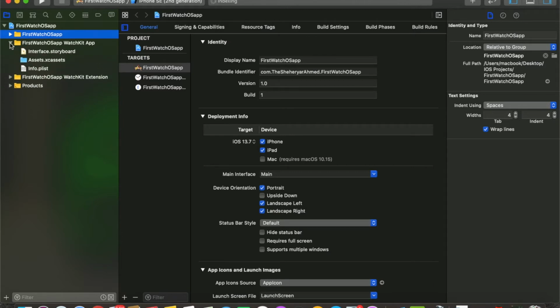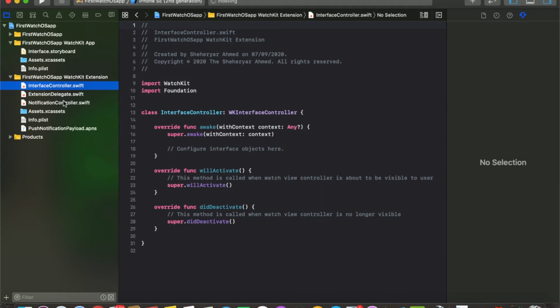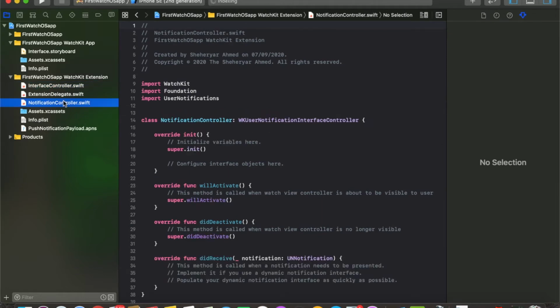And the second folder is your WatchKit application. That is the storyboard that will be displayed on your WatchOS, and the view controller of this storyboard are not placed inside this folder. They are always placed in the extensions folder. So you can see that we have an interface controller here, and we have a notifications controller. We'll talk about that in a later video. So open the interface storyboard.